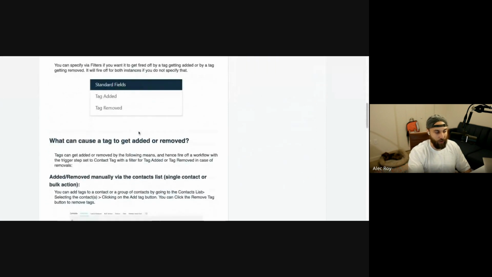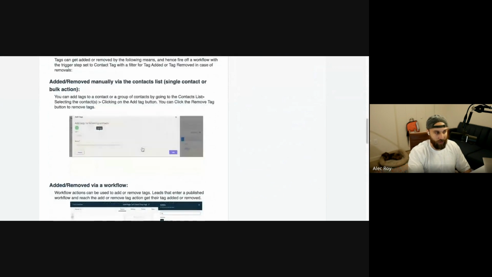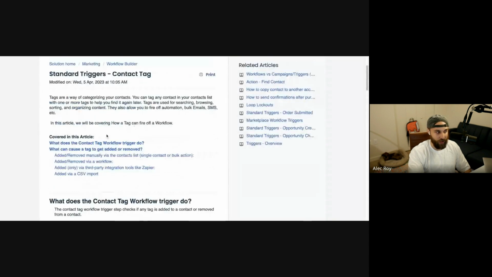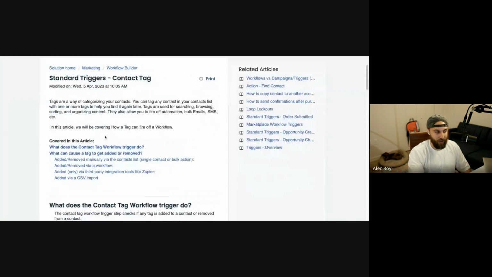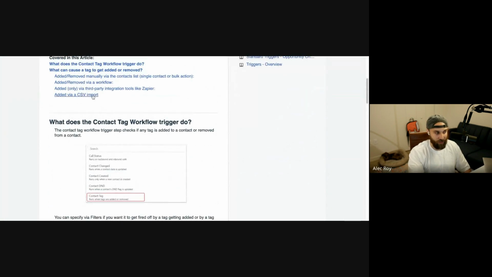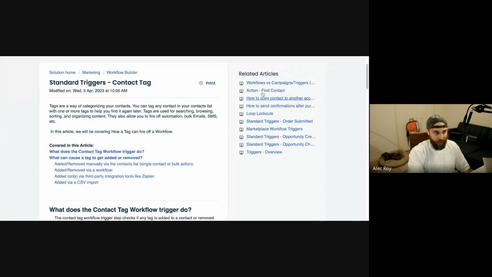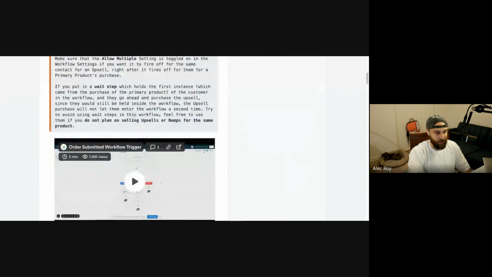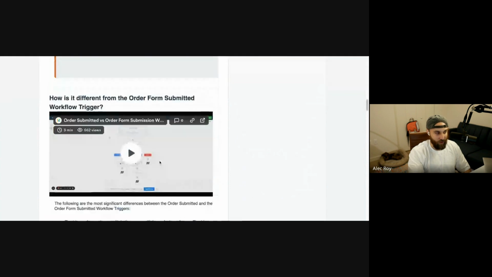And look, you just scroll down. It walks you through how to do the whole thing. It even walks you through if you want to do it with third-party tools like Zapier. You can manually do it, or you can have the automation do it. And look, every time you have a link, it has how to do certain things, which will fast track you to that. So I click it, it'll scroll me down, or I have related articles. If you're like, well, how do I do standard triggers? It's right here. How to set up workflows versus campaigns, how to send confirmations. It's all right here. And there's videos on all of this.